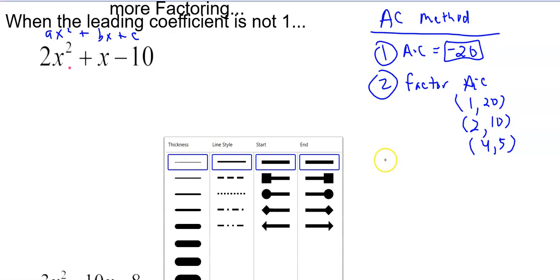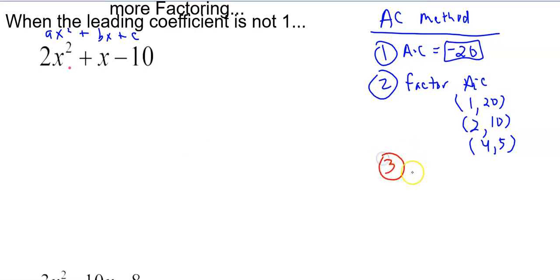So like the third step is find the factors that add to make b. When I say b, I mean this coefficient, in this case 1, right? So what factors add up to make 1?